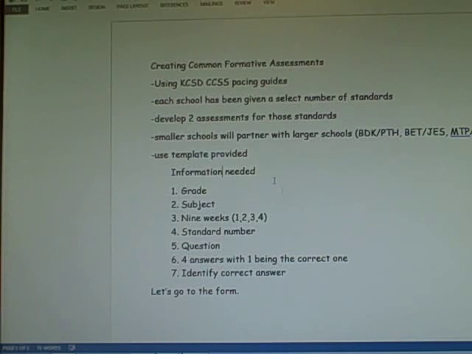Again, creating common formative assessments, you're going to use the pacing guides. Your principals have been given that. Each school has been given a select number of standards. Your principal has highlighted that pacing guide so that she knows which grade has which standards for the first 9 weeks. You're going to develop 2 assessments for those standards. So if you have 3 math standards for first grade, you're going to have 6 questions total on your form.